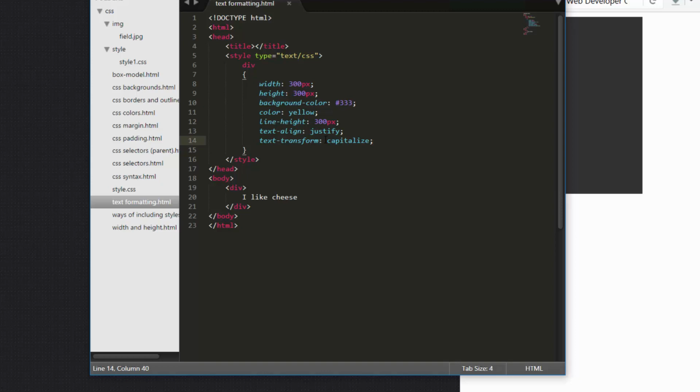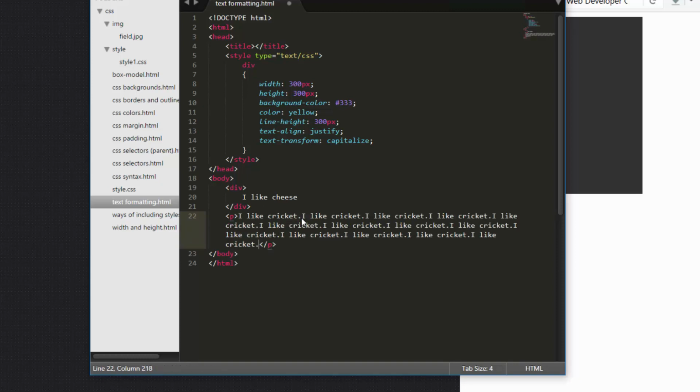Then we have text indent. So let me add a paragraph here, P, and inside it let's write I like cricket. Let's save it. Now copy it and paste it several times just to make it a big line. Paste, paste, paste. Now save it.